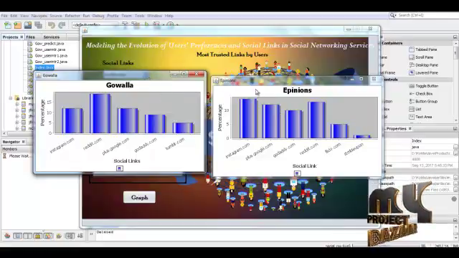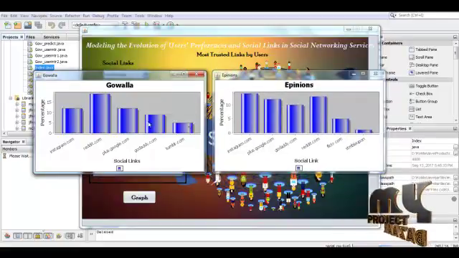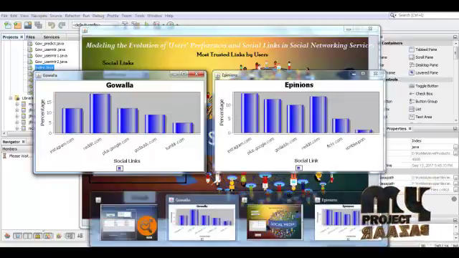These are the differences in the comparison between the opinion and the Koala dataset. So that's all about the process.